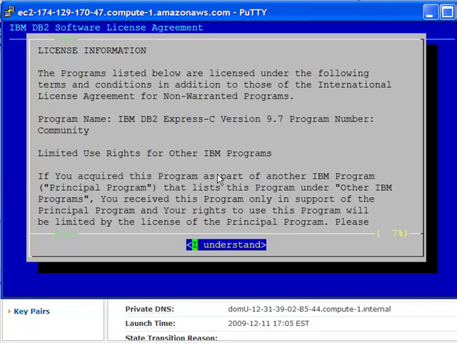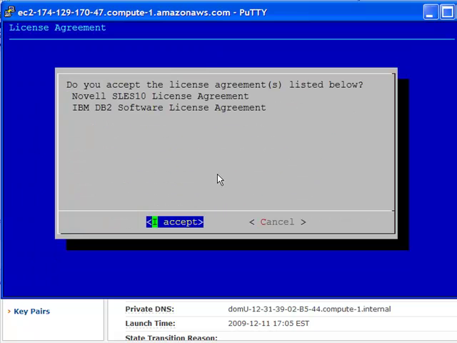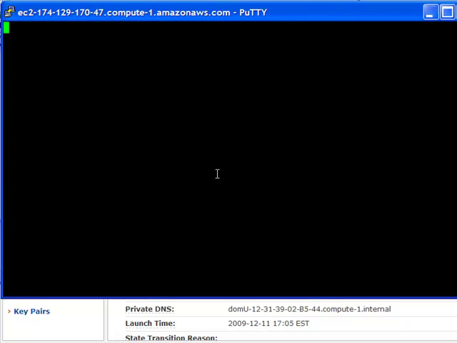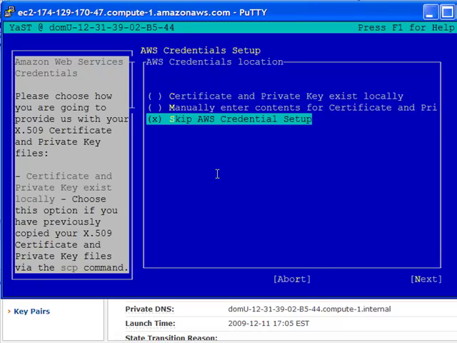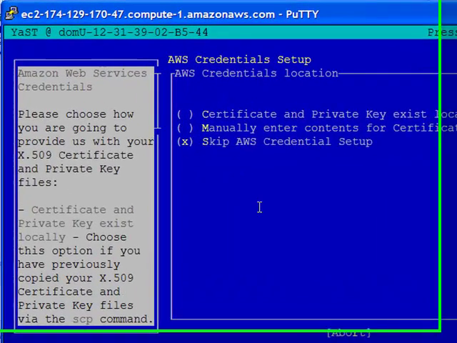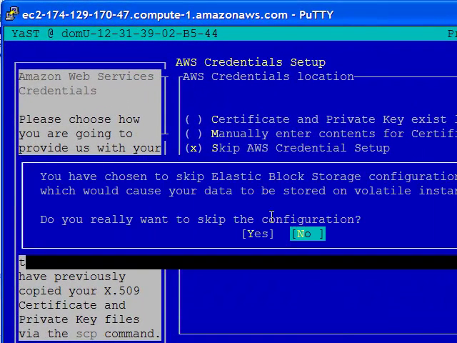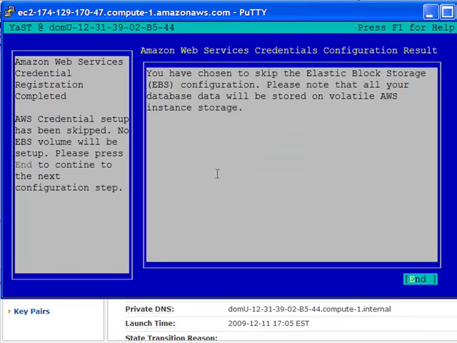Once you have SSH'd into the instance, you'll be presented with several screens for accepting the DB2 license agreement and the operating system license agreement. After this stage, you're ready to do some initial configuration of the instance. And there's an option to create a database on an EBS volume, which is persistent storage on Amazon. For our demo, we'll just use the local storage for the database. So we'll skip the Elastic Block Store configuration.